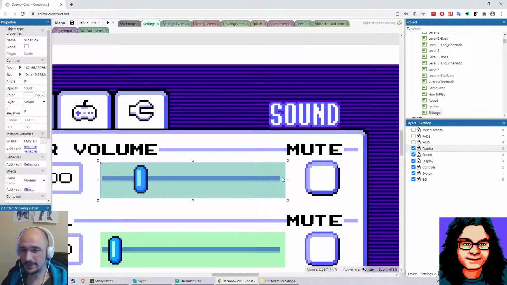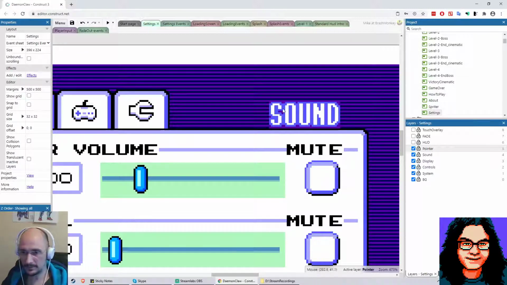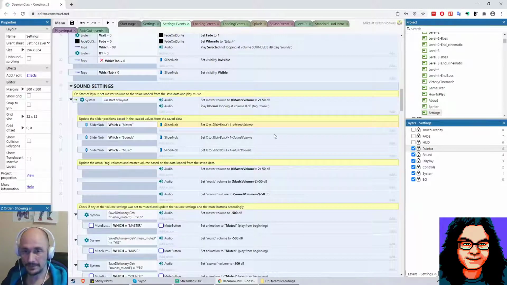And then there's 3 pixels here, so I just cap it. When you're sliding it over this way, you'll see that I just do a clamp so that the highest value can be 100, and that's the farthest over it can go. You'll see that in a moment. So let's get back to these events. Yeah, we're setting the X position to slider X plus.